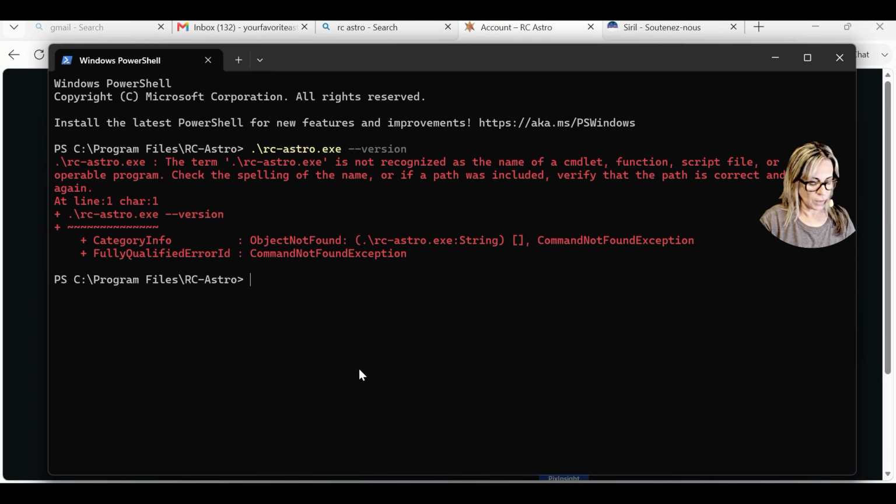Okay, it's not recognized. So now I need to... malfunction, script file, check the spelling of the name. Let's see. If you get this error like me, all of these errors, we're going to do something different, okay? So this means that I am in the right folder, but the RC Astro executable is probably inside the CLI folder. So we are going to do this.